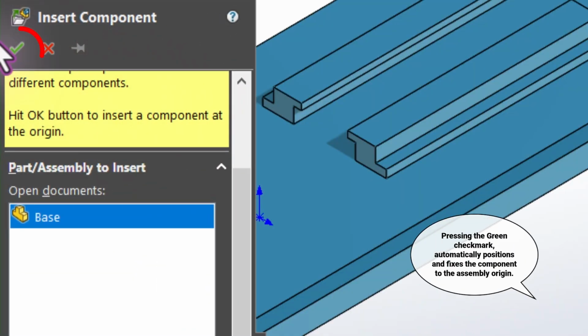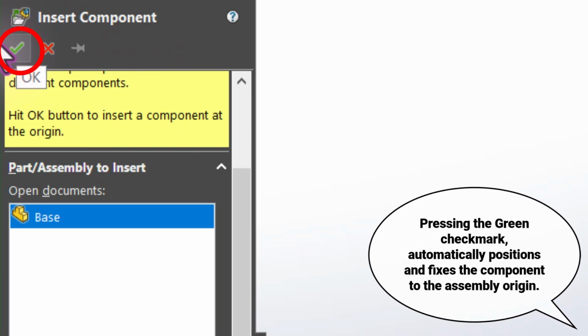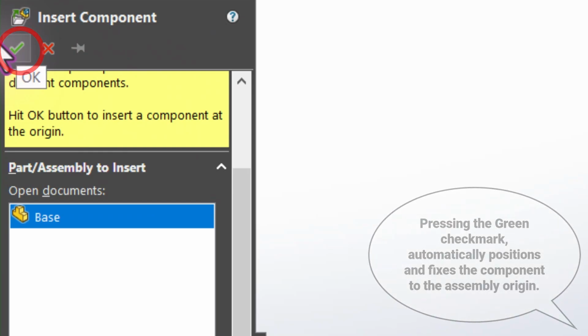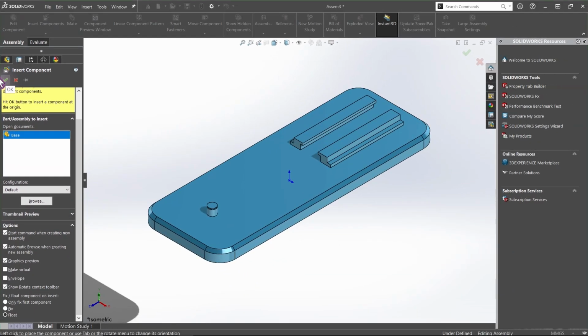Alternatively, you can simply click on the green checkmark at the top left of the property manager. This brings the base to the center of the assembly. With that to know, I am ready to insert my first component. But before I do that, there is an important option, especially for beginners.